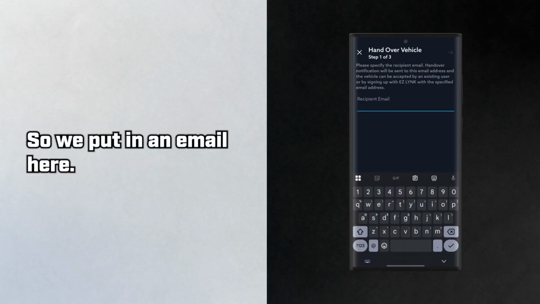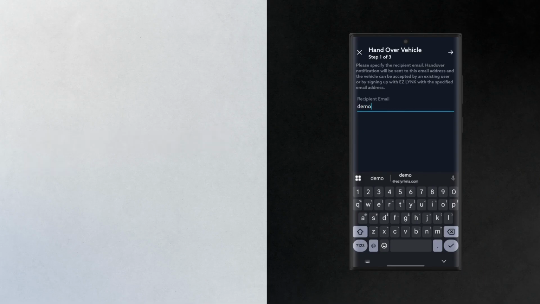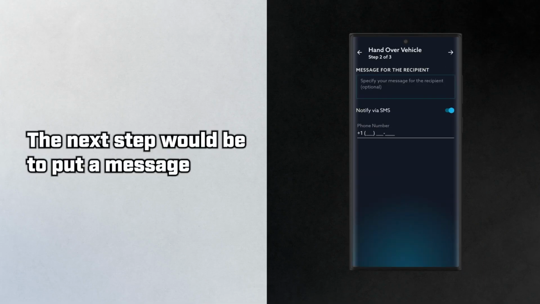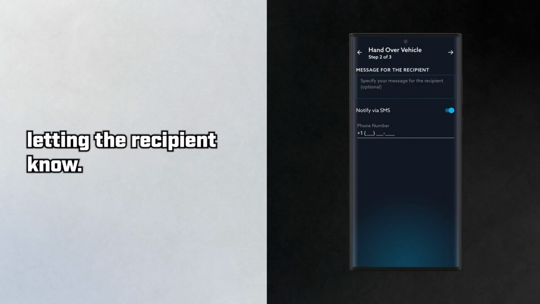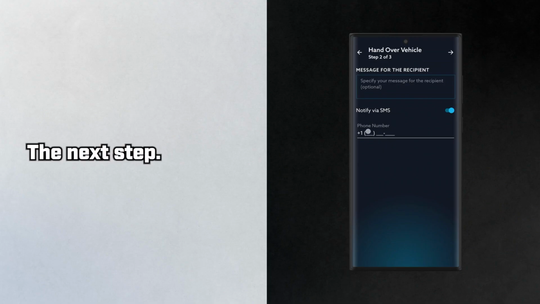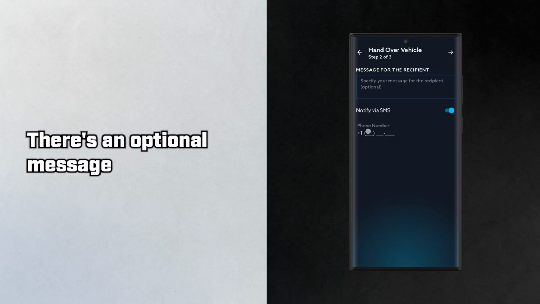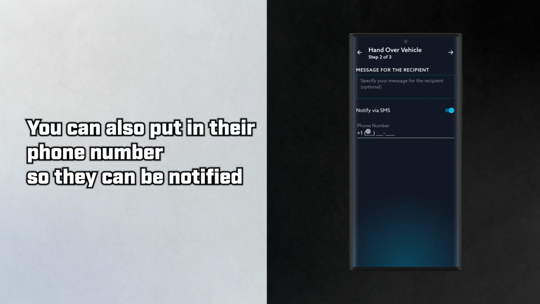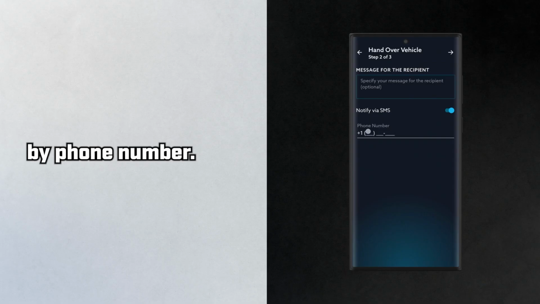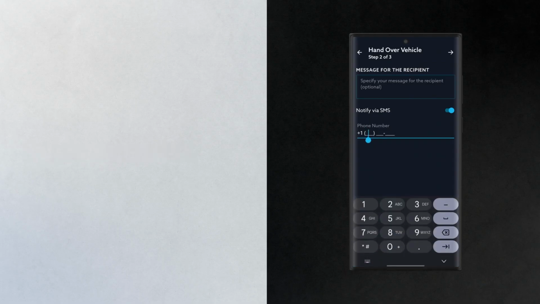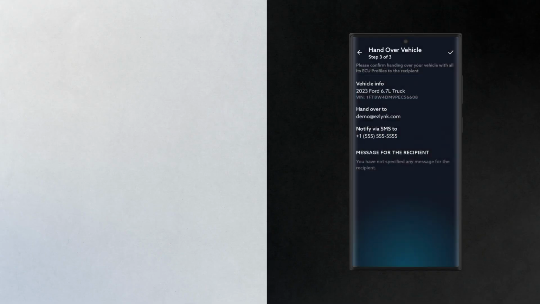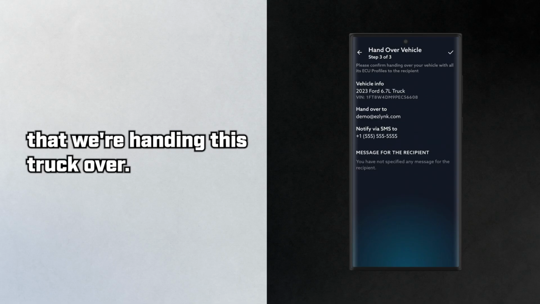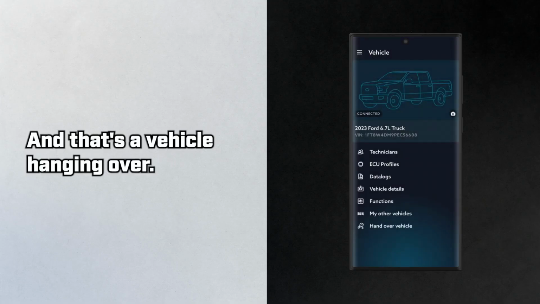So we'd put in an email here. The next step, there's an optional message for the recipient to let them know. You can also put in their phone number so they can be notified by phone number. And then we would confirm that we're handing this truck over. And that's a vehicle handover.